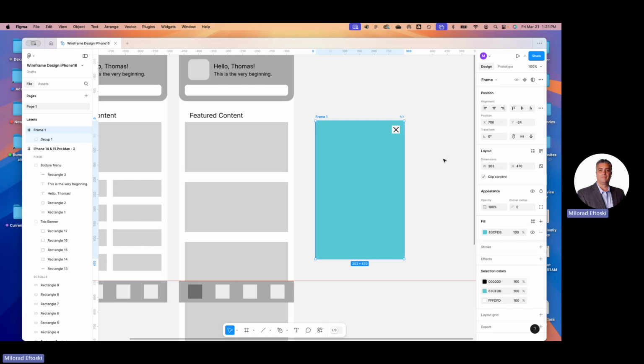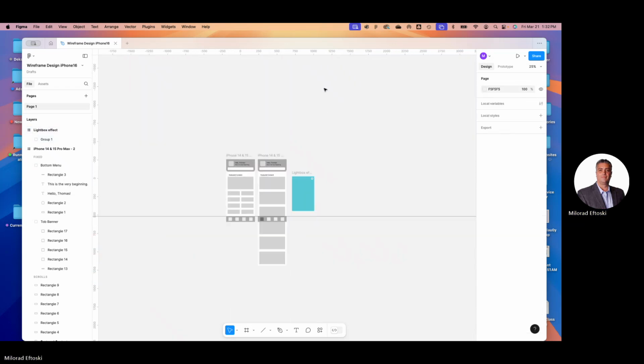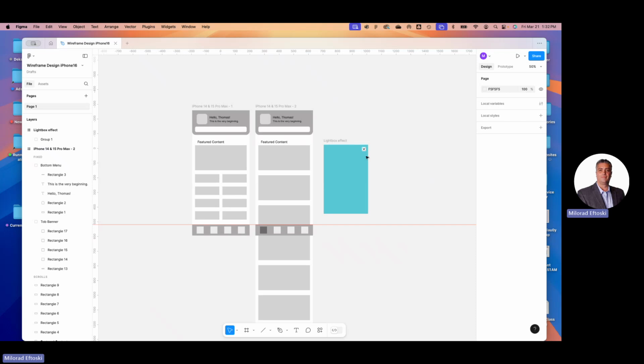All right, so we're there. This is called frame one. Let's call it lightbox effect. Because exactly that's how it's going to participate. So you do that on the outside of your artboard. Now, mind you, this is an artboard as well. It's just an artboard outside the big artboard of your prototype. So we're going to connect that by using a prototype segment again.